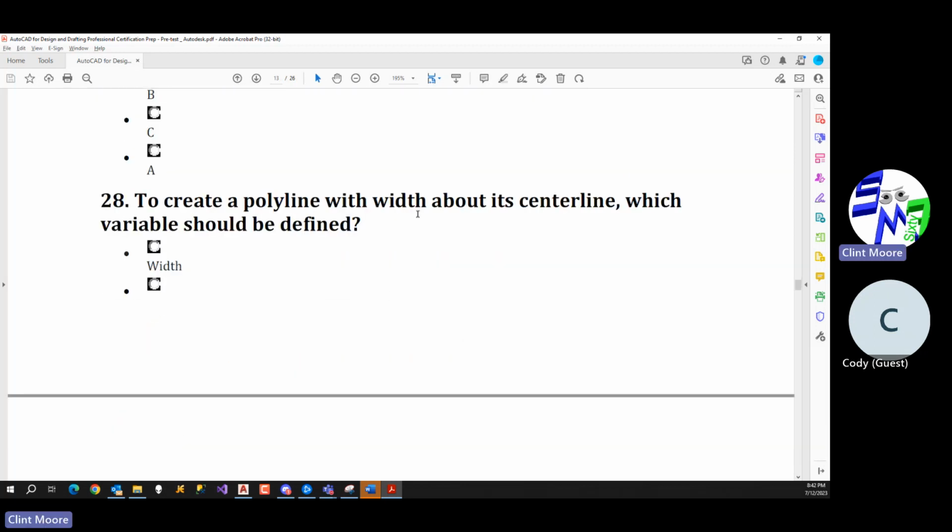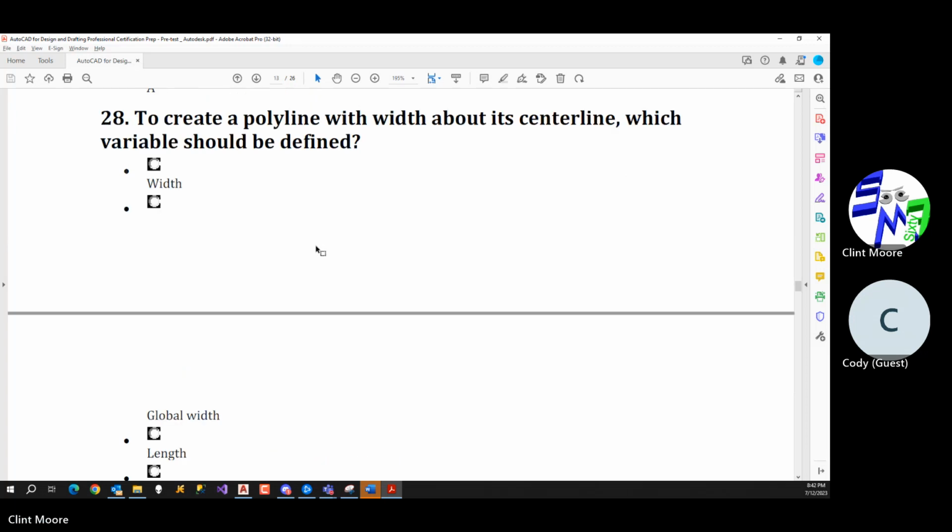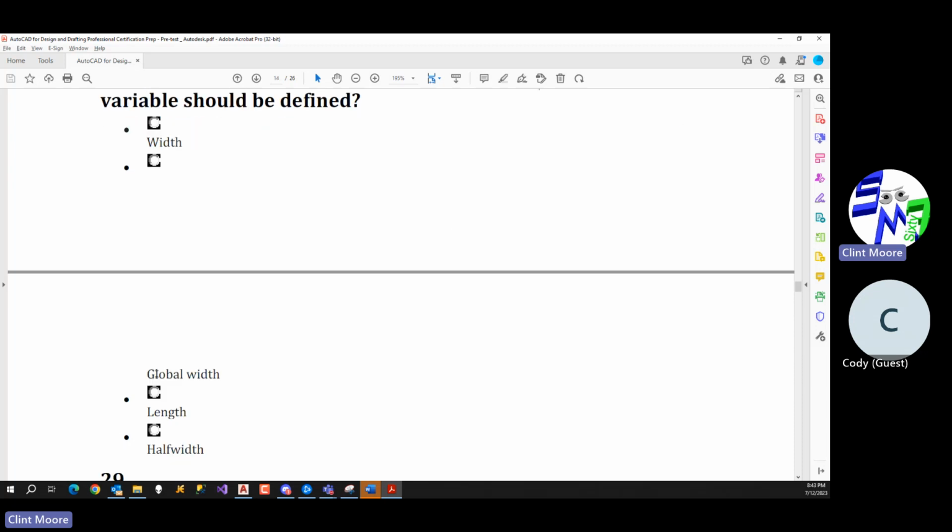To create a polygon with width about its center line, which variable should be defined? Are they referring to a donut? I'm not sure what they're asking here. Oh, okay. This is confusing because it makes you think you're dealing with, yeah, they're talking about where the line itself is the center, but then it has a width that grows on both sides of it, and that's going to be a global width.